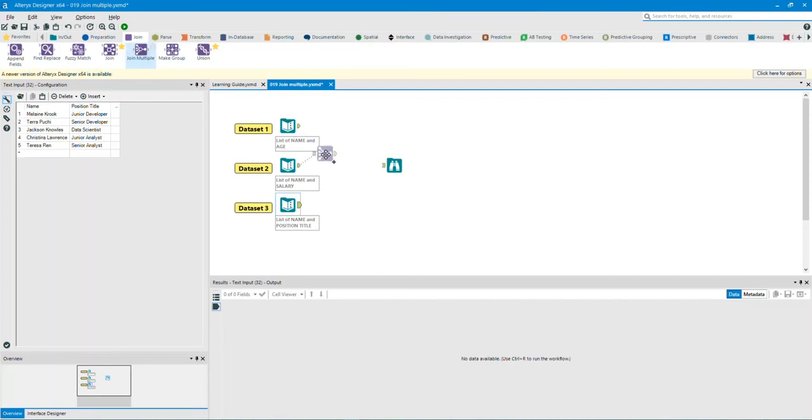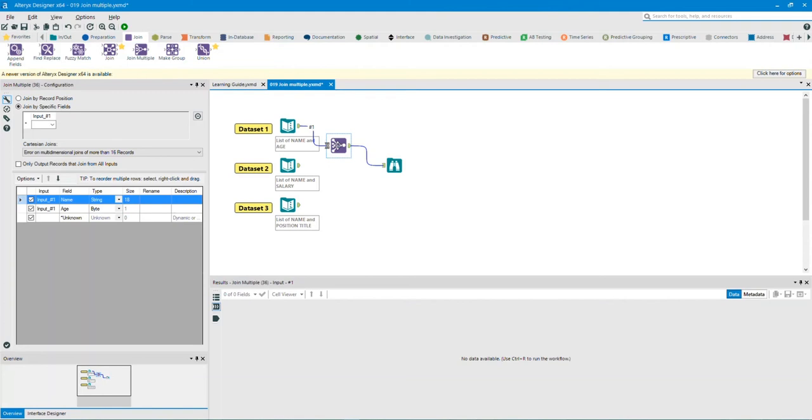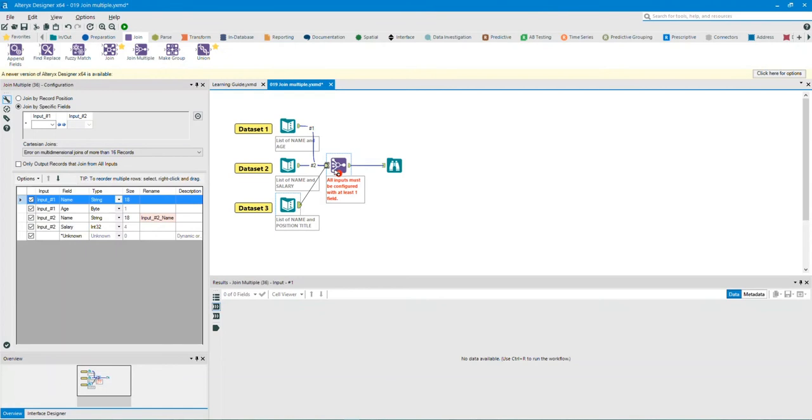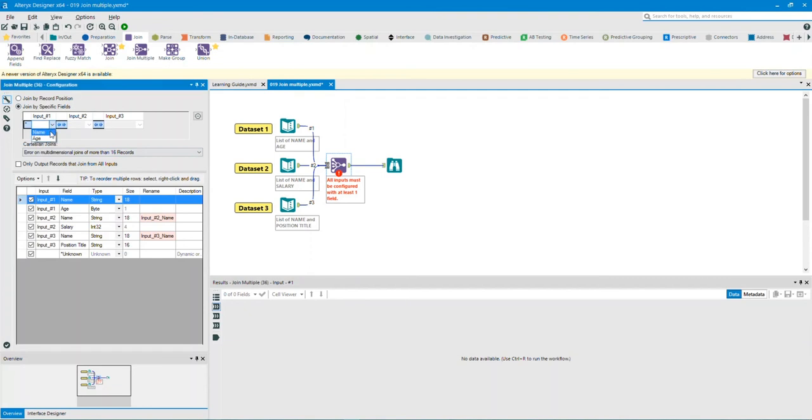Drag and drop the Join Multiple tool to the canvas. Connect all the wires together. Let's now go into the Join Multiple tool and configure the settings. First, we join by specific fields, and input number 1 we choose name, input number 2 we choose name, and input number 3 we choose name.